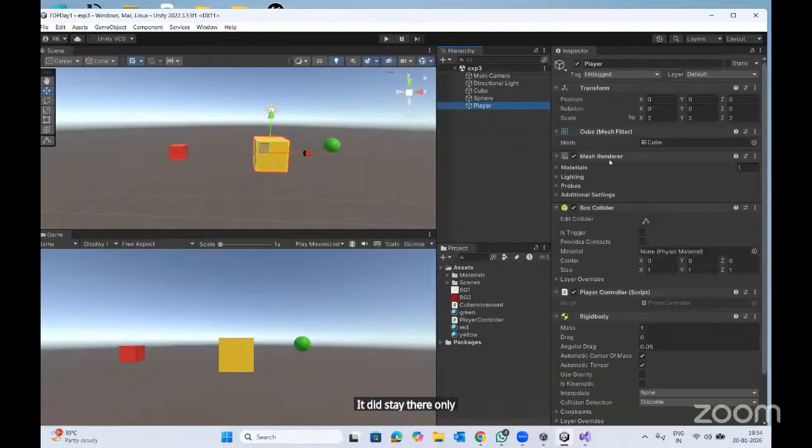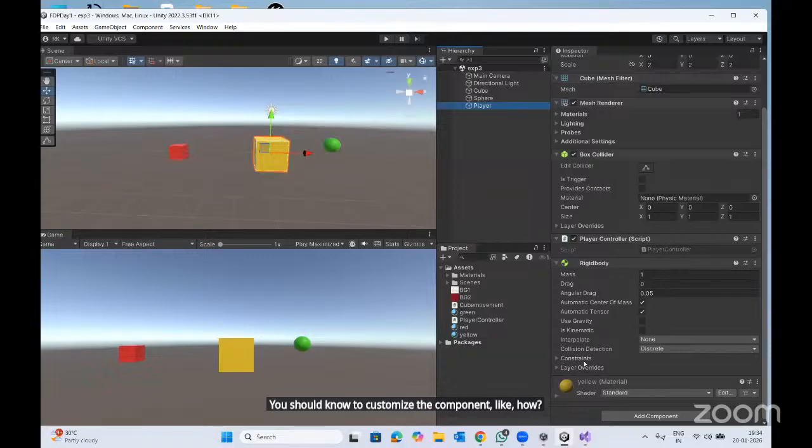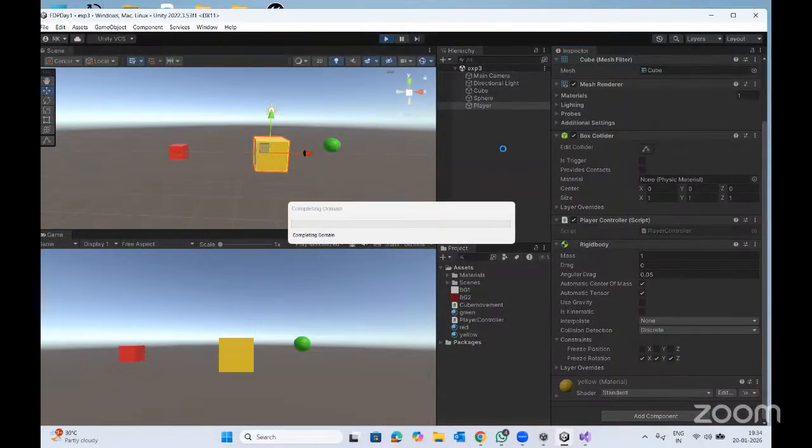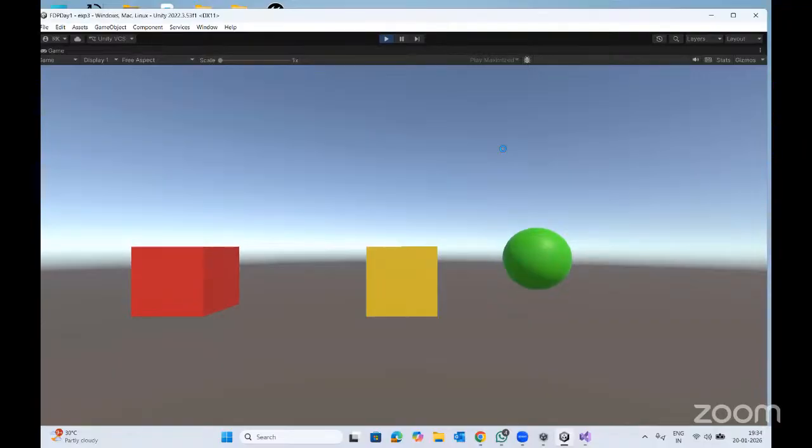So for that, again, we can customize the component. You should know how to customize the component. Like how? In the rigid body, we have constraints. Open the constraints. We have an option called freeze rotation. Just freeze the rotation. Control S. Now, if you move, you won't get collapse. Again, why?